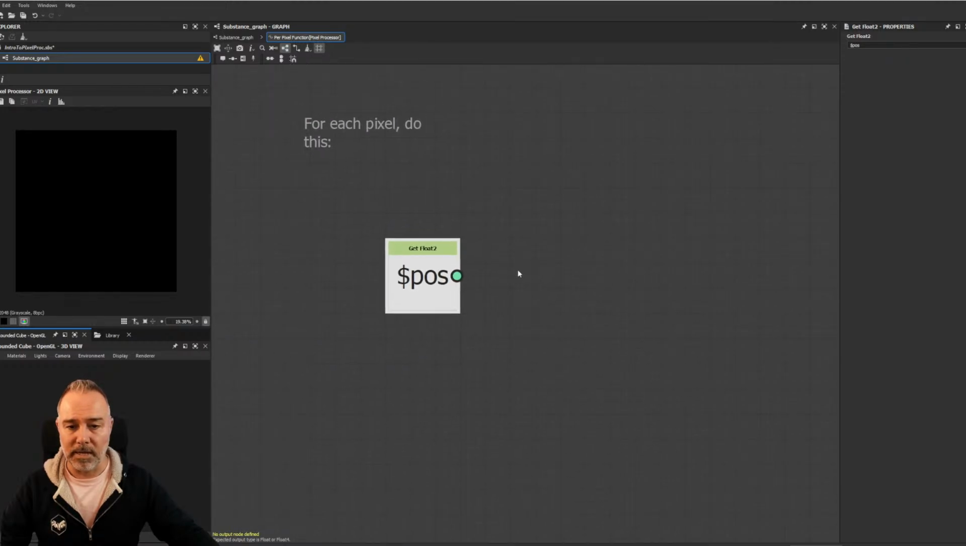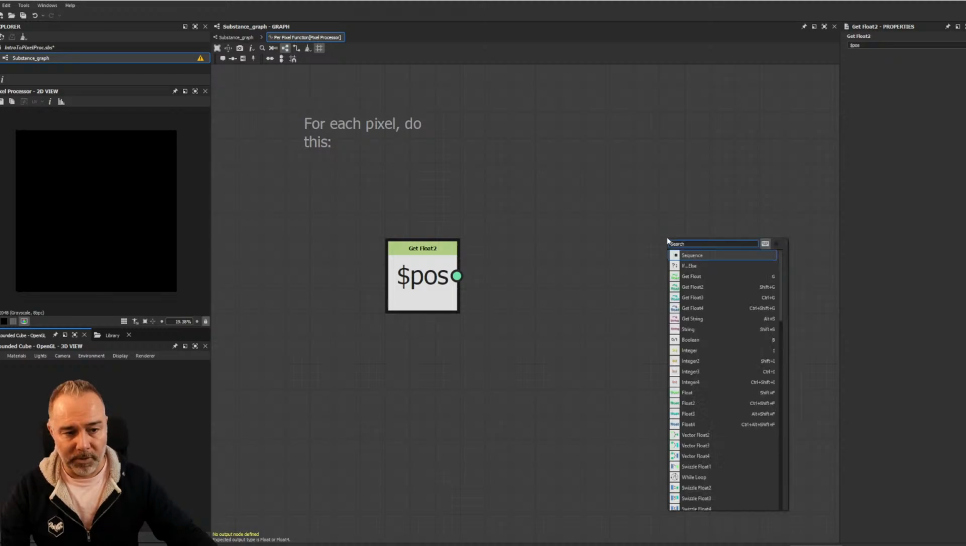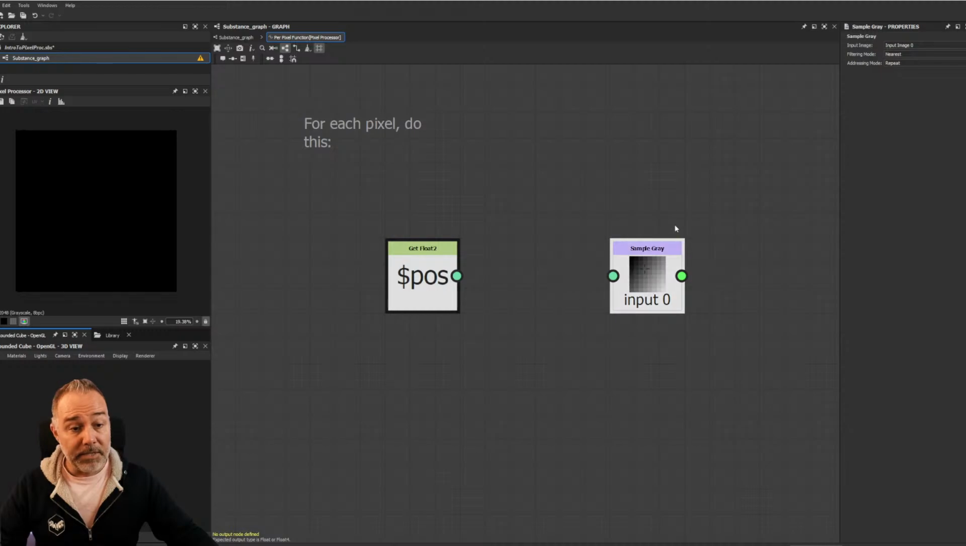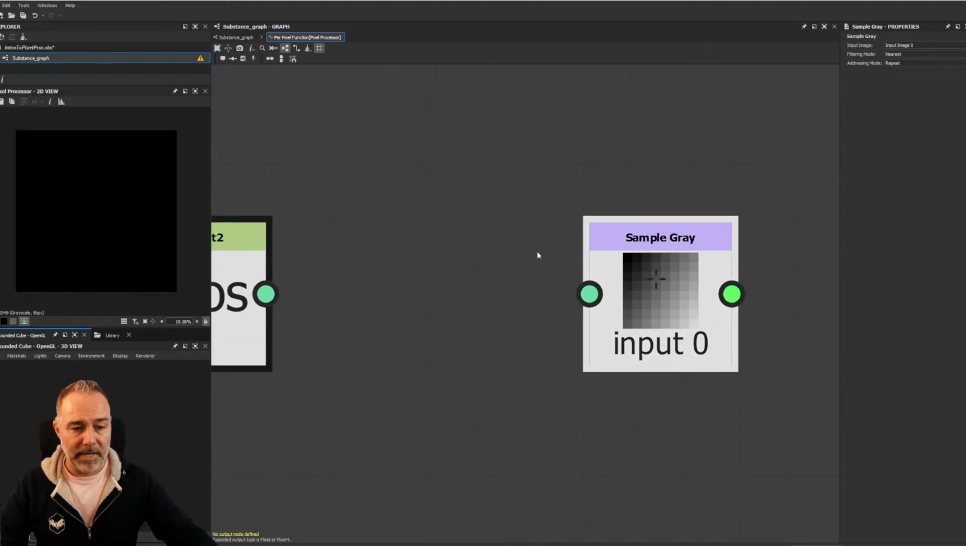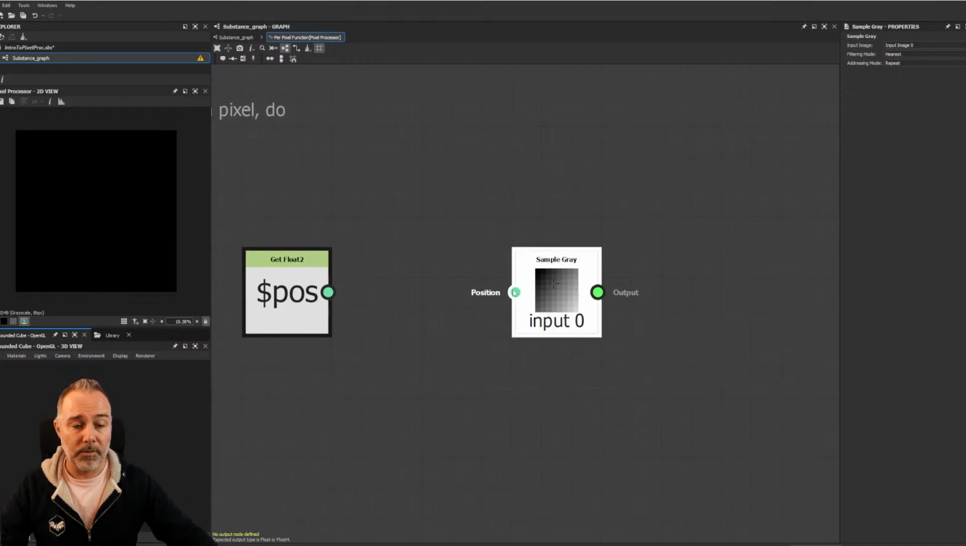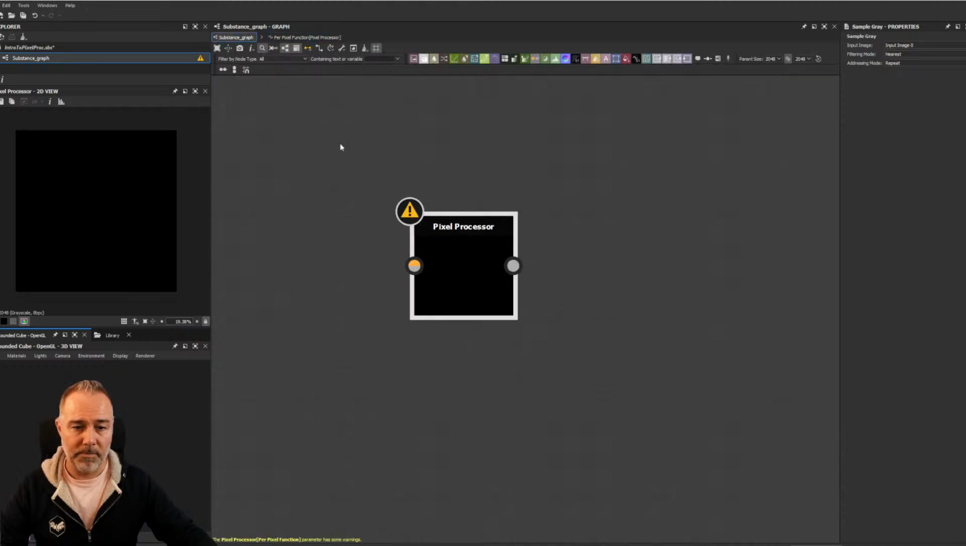So now we have, for each pixel, do this and grab the position of this pixel. So what can we do with that? We can do many things, of course, but one of them is, for example, we can use another interesting node, which is the sample gray or color node. In my case, it will be gray. This node will take as input a position. Perfect, we do have one, and it will return the value which is present at this position on the input 0. Well, let's go back to the main graph level.